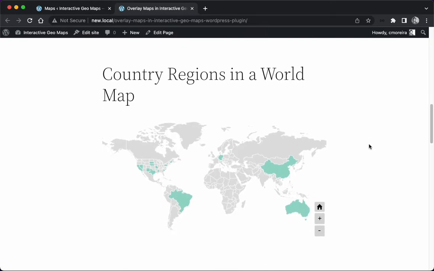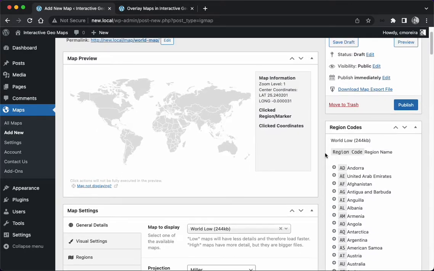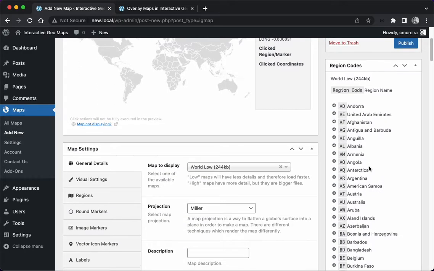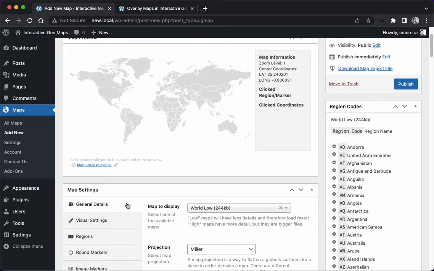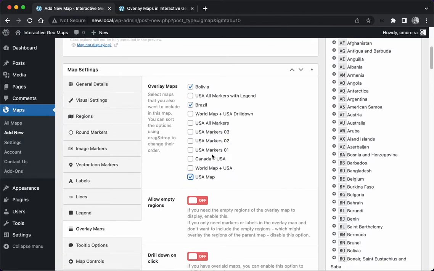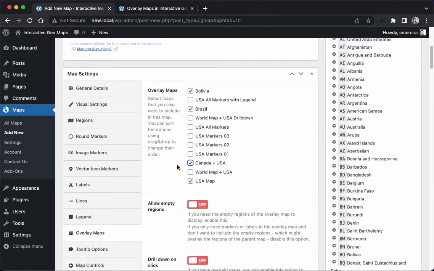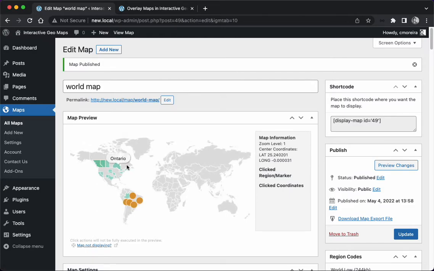feature, display a country divided by regions in a world map. Okay, so I'm going to create a new world map. I can maybe add, actually I'm going to add Bolivia. I'm not going to add anything now for this example. In the overlay, I'm going to select Bolivia, Brazil, and the US, and maybe even Canada. Oh no, okay, yeah, I can select it here. And now all the data from these maps I selected are displaying here.